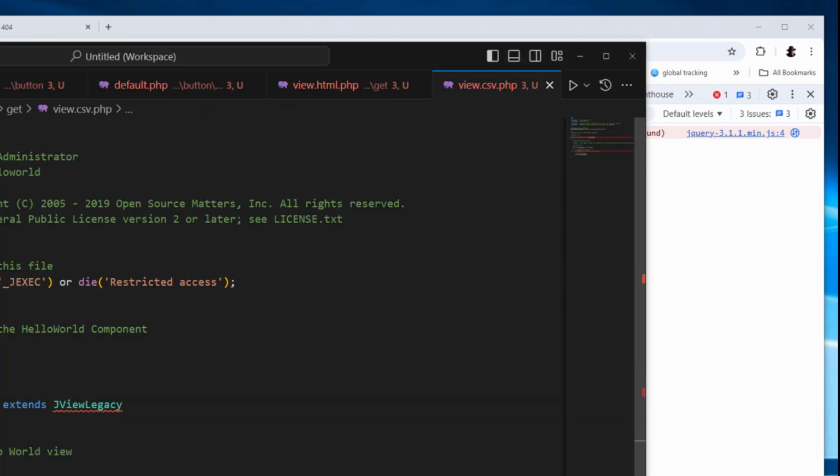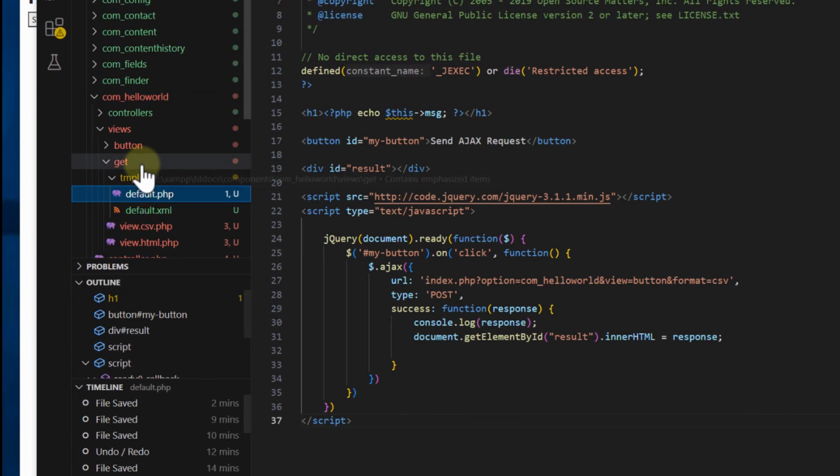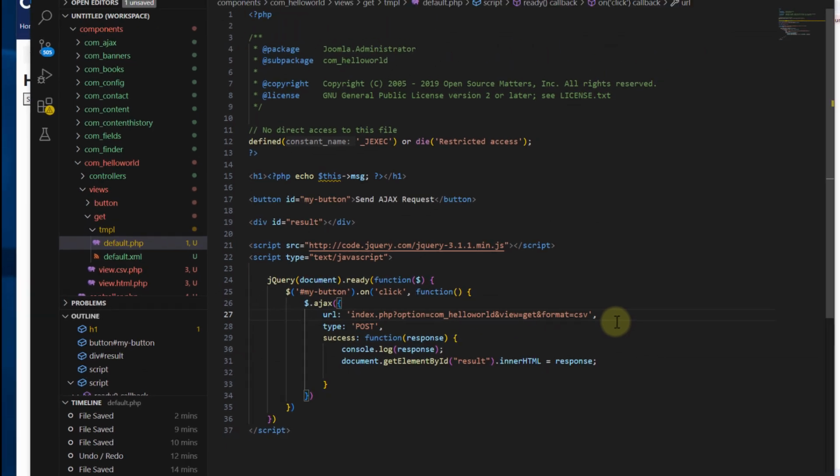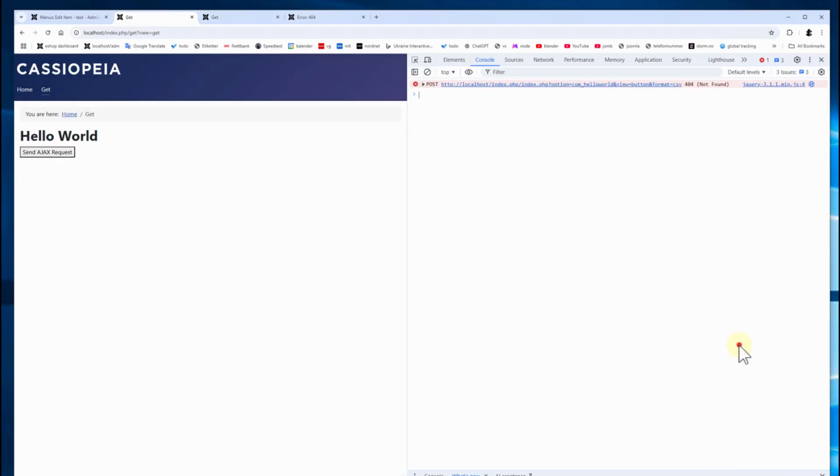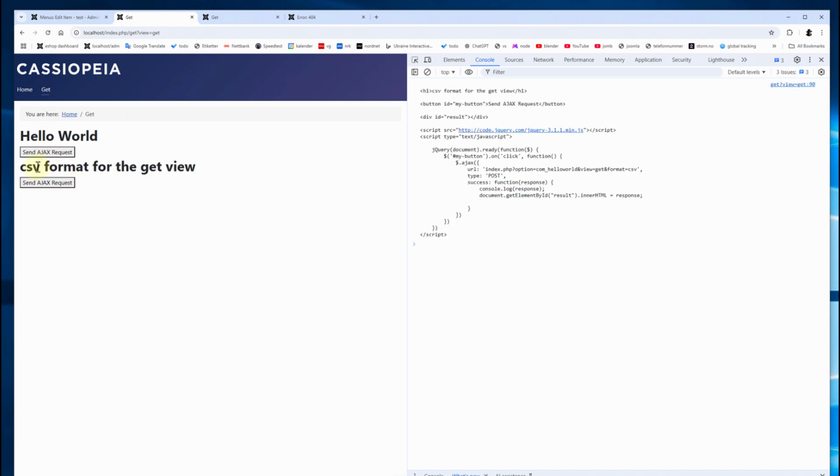So we have to get back to the code to this template for this get view and change this view to get the same view as we have got here, and save that one, going to the front end, pressing the button and pressing the button here, and now we see that we have got a CSV format for this get view with the same template is going to be shown here.